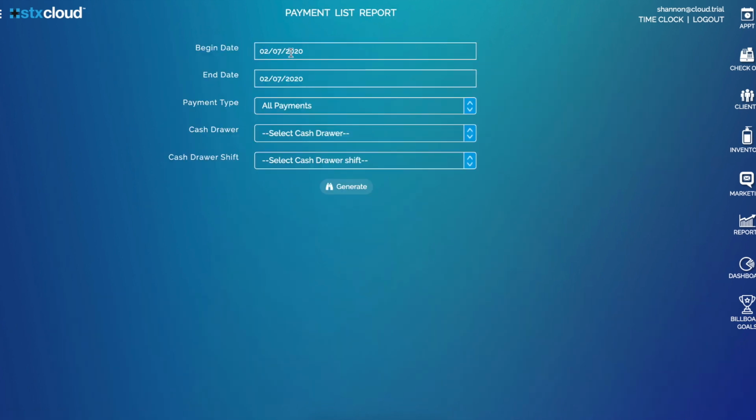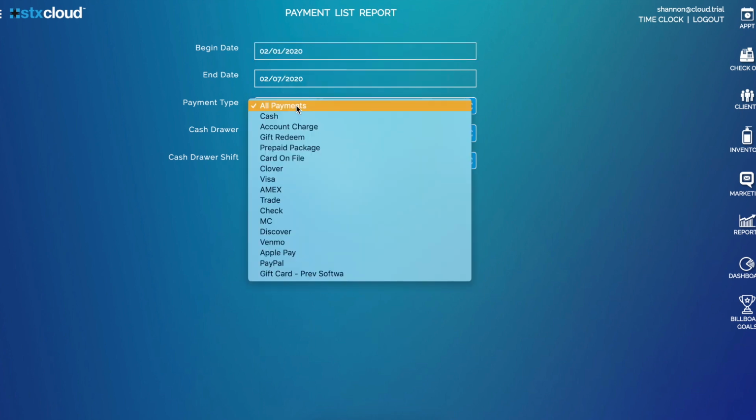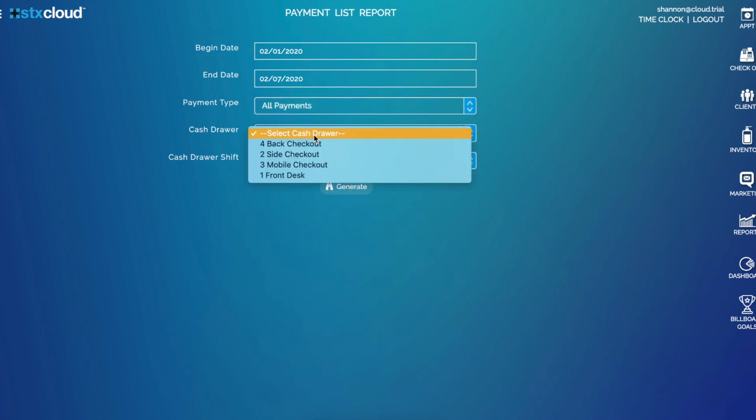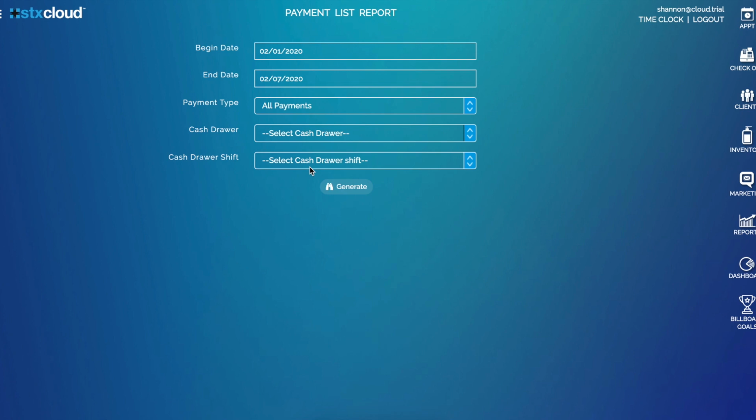So what we've done here is I can select a date range or a single date. I can select a specific payment I want to track or all the payments. And I can also specify a cash drawer or a cash shift. Now, the cash drawer shifts, we'll get around to that in a second. That is also a new feature.